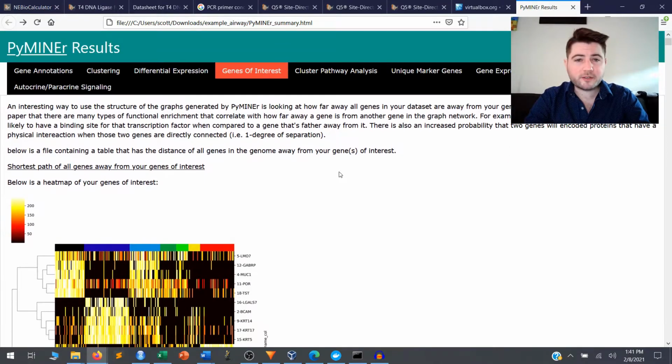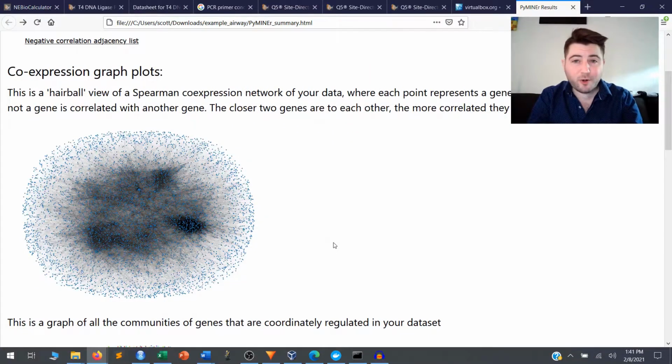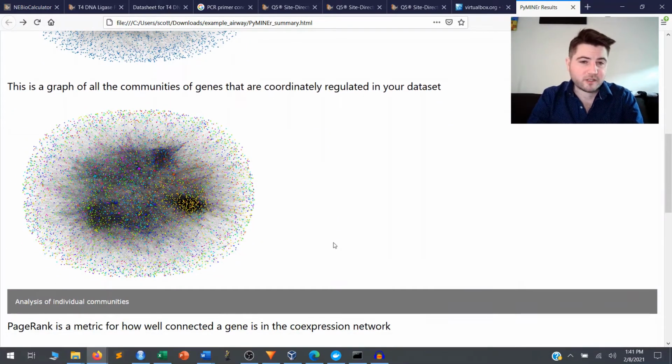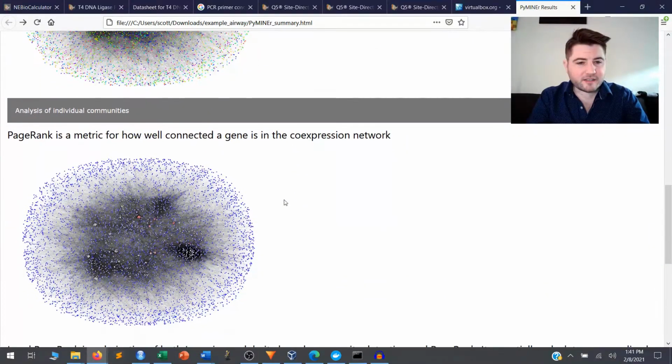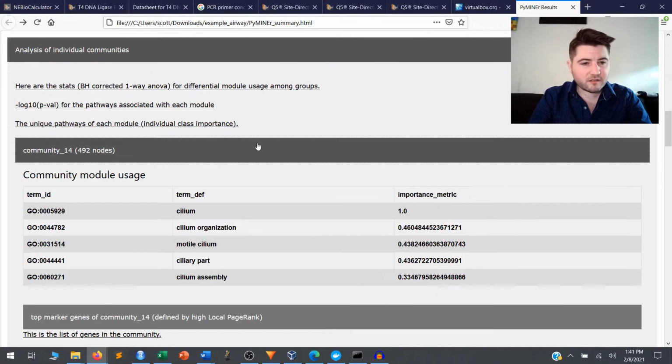And if we want to explore that over here, we can look at gene expression networks. So these are what's called the hairball representation of the Spearman co-expression network, and this is what it looks like colorized by the community, where each point here is a gene, and how clustered and close it is to the other genes means that it's more similarly regulated. So it shows a more similar correlated expression pattern. And so if we want to look at individual communities of interest, we can take a look over here.